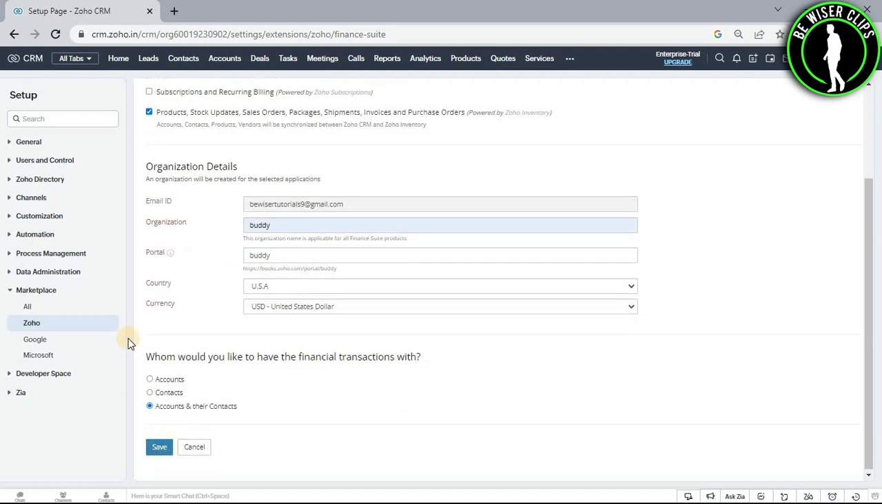And after clicking the next button, they will ask you another question right here. So you need to select one of these options, and after that you need to select the save button. And after clicking this button right here, you guys now have successfully created your Zoho Finance Suite on your Zoho CRM platform. So that's how you guys can set up your Zoho Finance Suite on Zoho CRM.